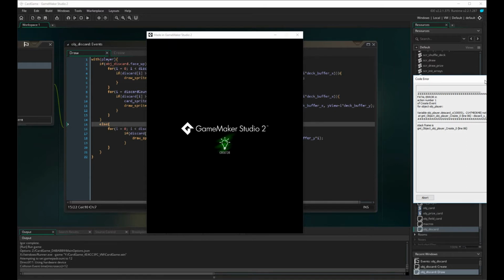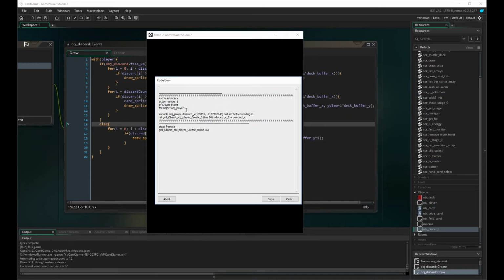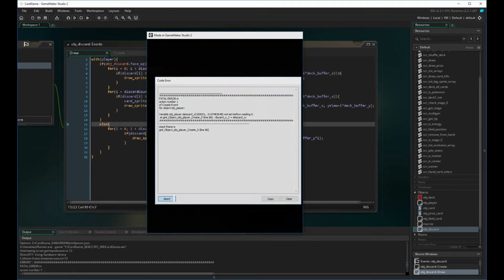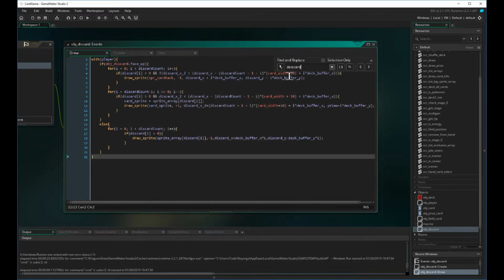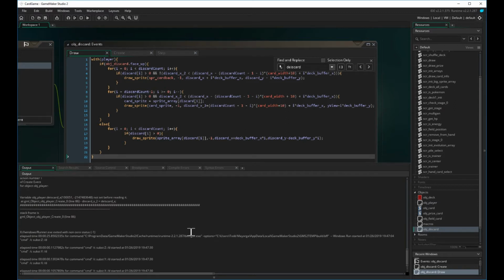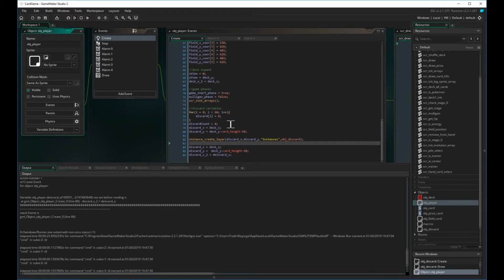And we didn't do it correctly. And that's because discard X, we spelt discard incorrectly. So actually, let's copy that over because I don't think I can misspell that bad again. Where is this? Discard. In the create event. So that's actually in our player object, and I misspelled discard. Now, let's try this one more time.